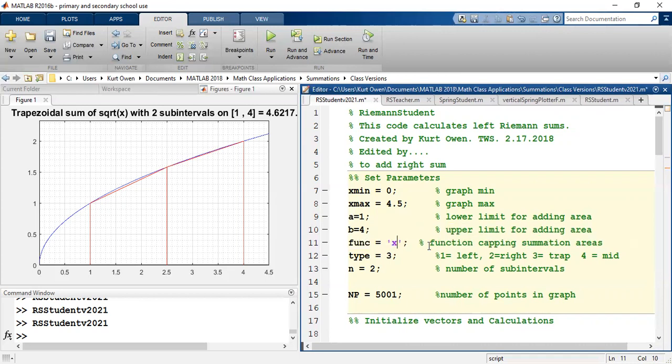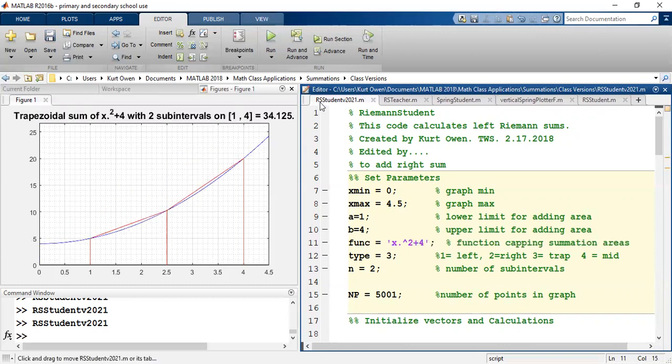Right, so we can see in this case, actually, let me go back to the function we had, which was x squared plus 4. The area under the trapezoids is actually relatively close to the area of the curve. There's only a small difference, but it is coming out to be 34.125. We know that that answer is too high, right? Now let's switch over to type 4, which would be the midpoint method.